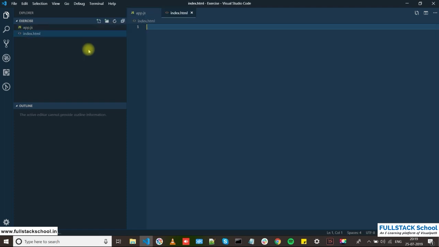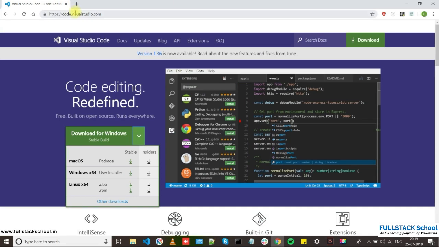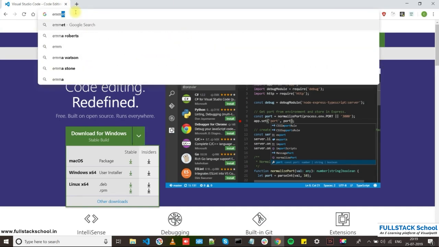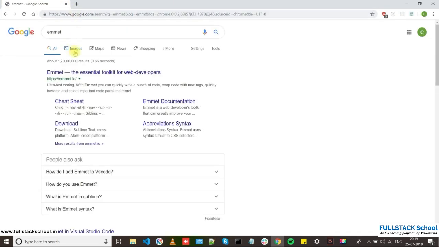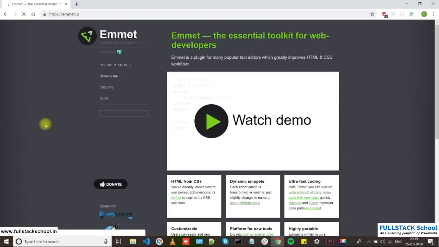Okay, so I'll create one HTML file here, next.html. And I'll show you guys a trick here. Previously this was available as a plugin. Now it's been integrated with VS Code. That thing is called Emmet. I'll show you the URL also. You can just practice with it if you have time. So Emmet, if you open this, maybe I'll directly go to documentation.